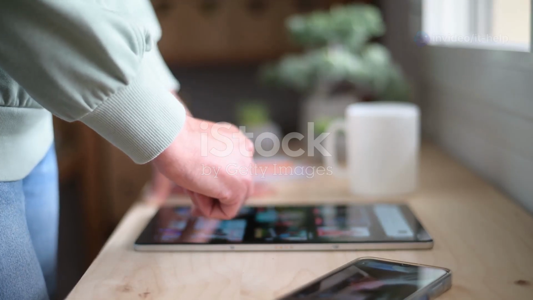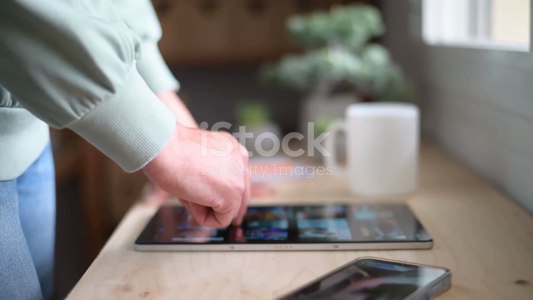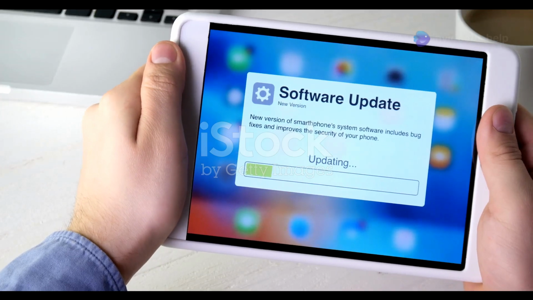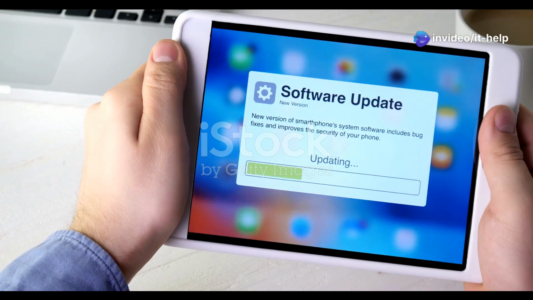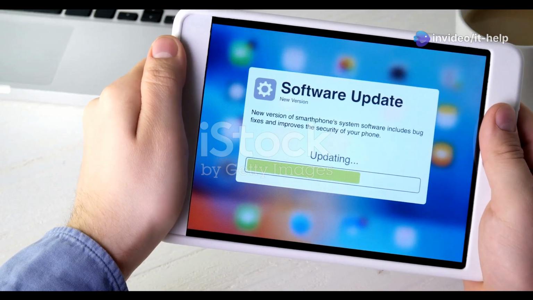Section 7: Embracing the Future, the impact of iOS and iPadOS 18.4 Beta 2. iOS and iPadOS 18.4 Beta 2 is more than just an incremental update. It's a glimpse into the future of Apple's mobile platforms.